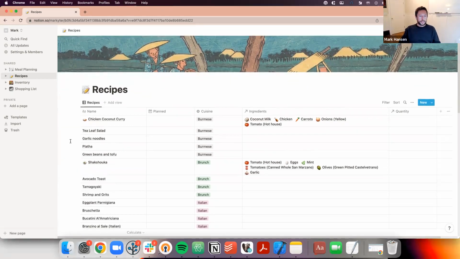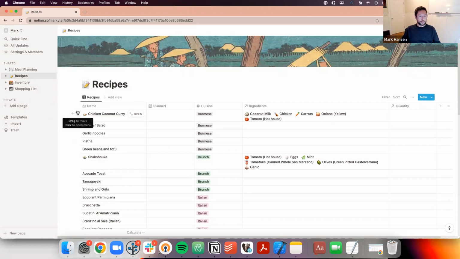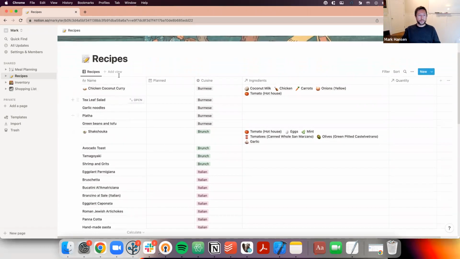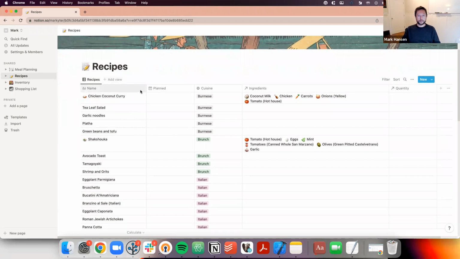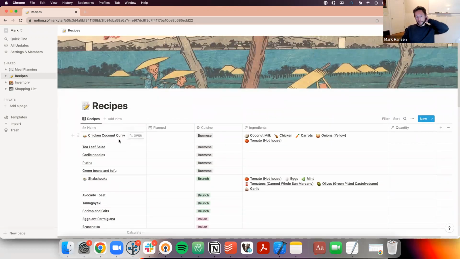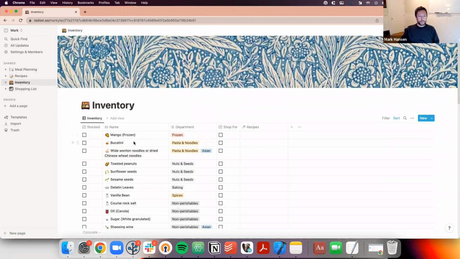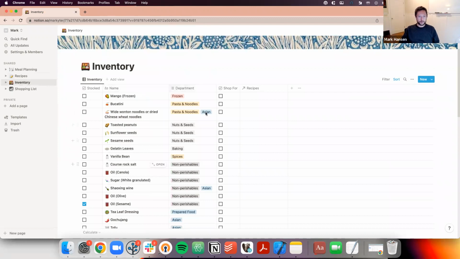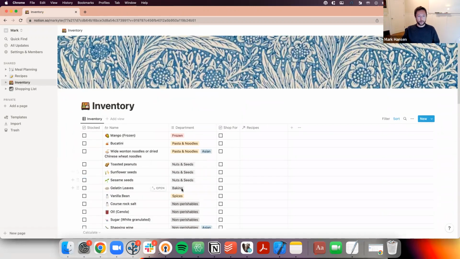So the idea is that there's gonna be a series of pages that we create. The first page is a database we're gonna be calling recipes. And in this case, maybe we have a chicken coconut curry recipe. We're also going to have a sheet that is a bunch of ingredients. So these are ingredients that we can mix and match into different recipes. And we're also going to note where they are in the grocery store.